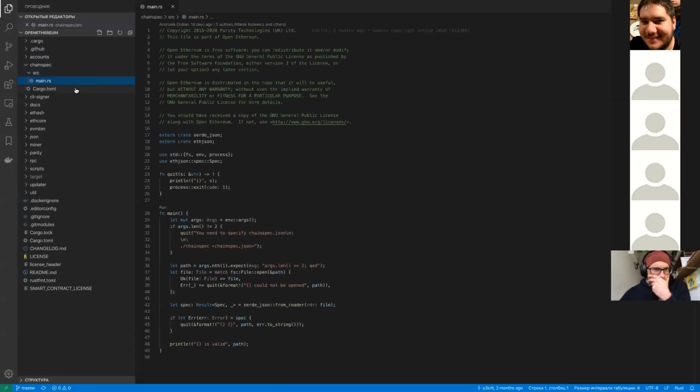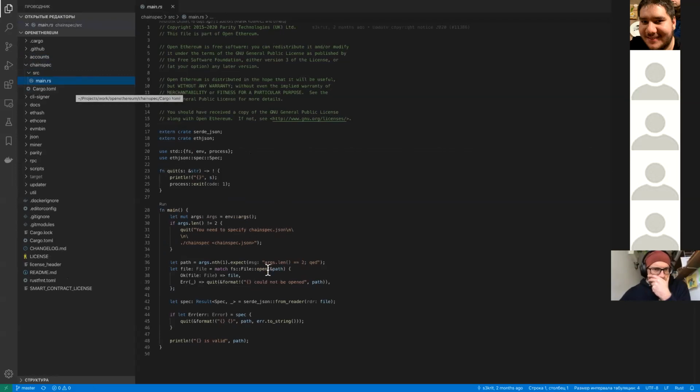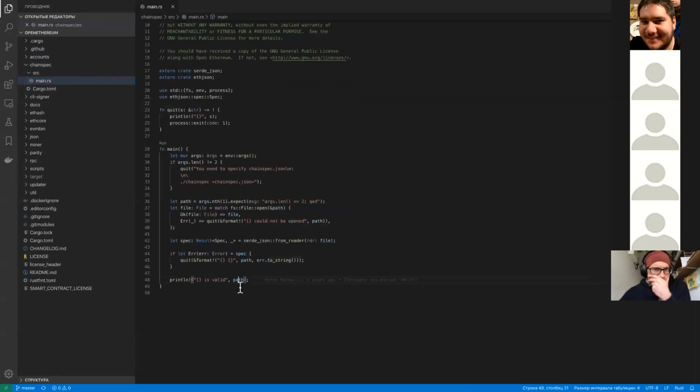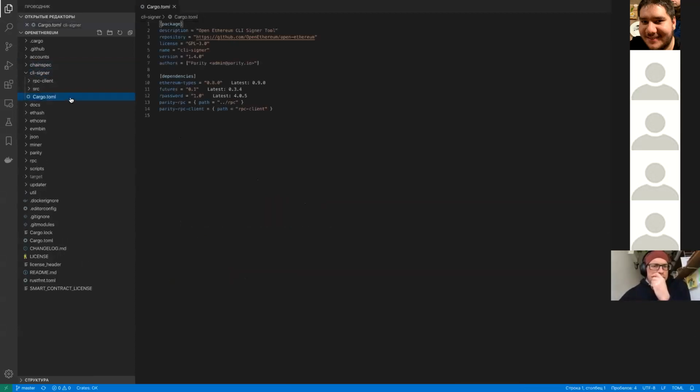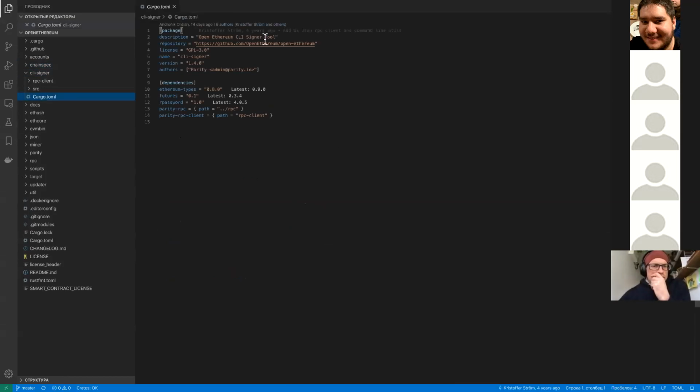Yeah, this is another binary which allows checking if the chain spec is valid, and if it's not valid, then why. So this is a very thin binary which uses internal ETH-JSON machinery, which we will cover later on. Then we have the CLI signer tool, but this is about the signing and private key storage, which I'm not going to cover extensively.